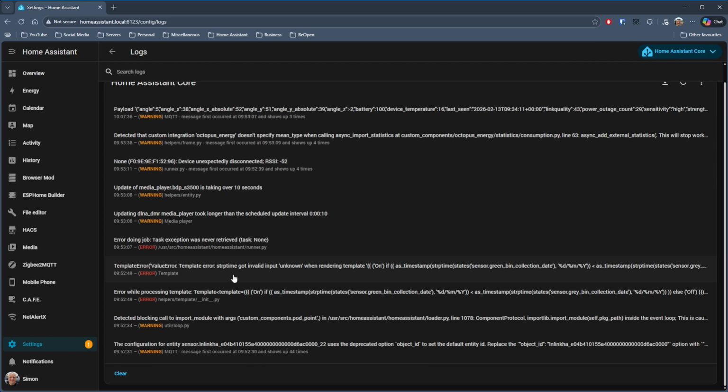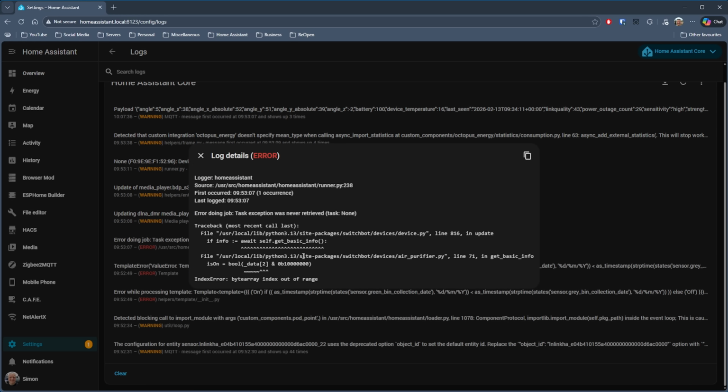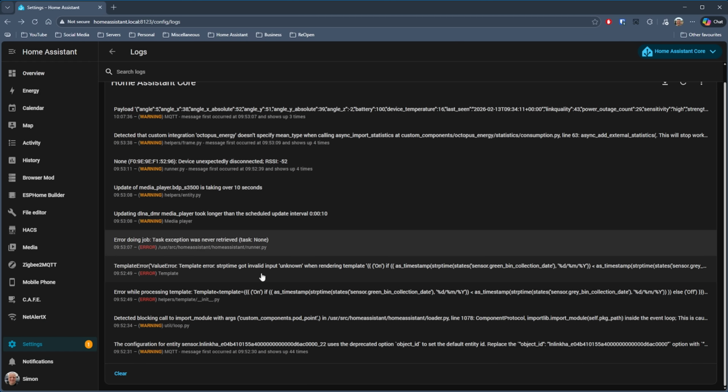errors showing up. I've got some warnings to do with a device connected to MQTT, one from an integration, some from my Blu-ray player, and then I've got an error, and this one is from a SwitchBot device, which, just looking at the error, indicates that it's to do with the purifier, so one to investigate there. I've got a couple of template errors which are fine because I know the issue with that, and then I've got a couple of warnings from some integrations.